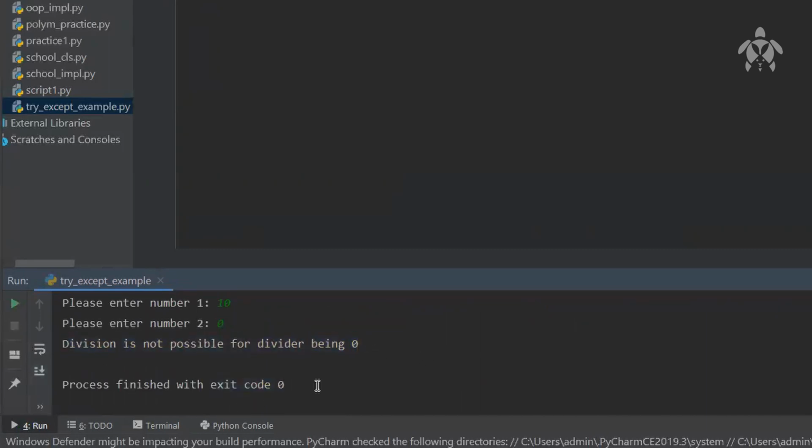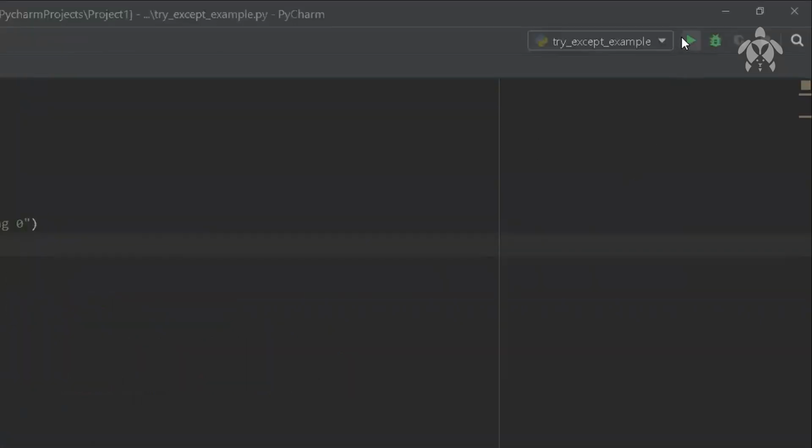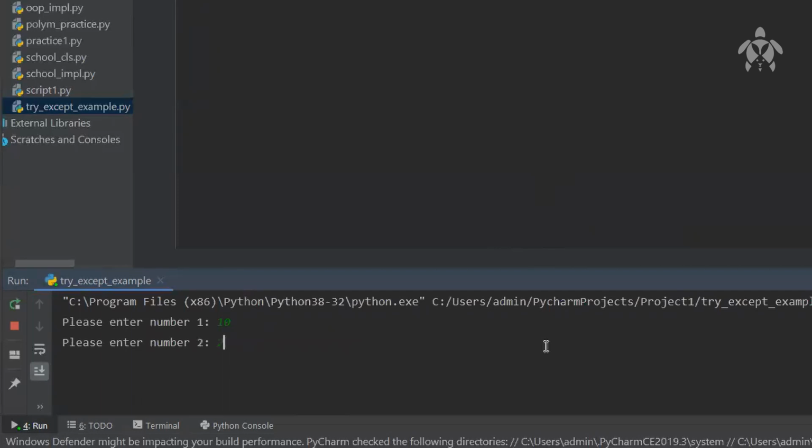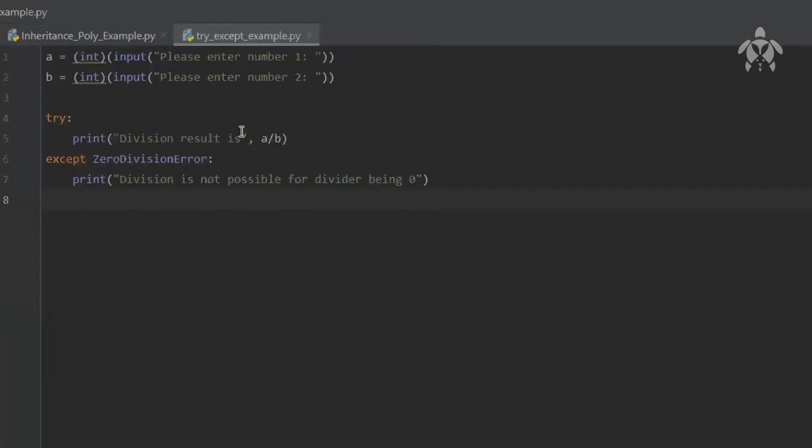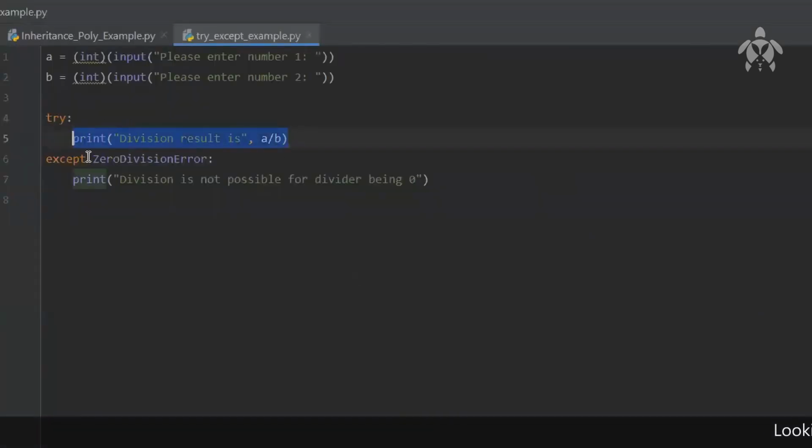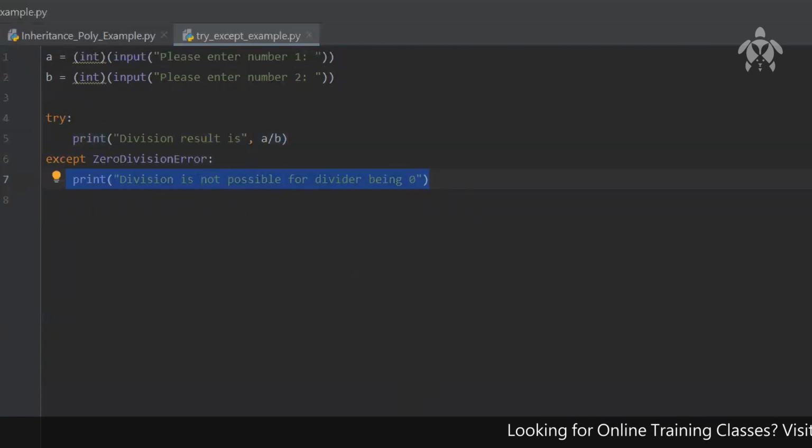If exit code is 1, I mean anything other than 0, that means there is some issue. Exit code is 0 means everything ran perfectly fine. So we found out that please enter number 1 10, please enter number 2 is 0, and division is not possible for the divider being 0. So this now is fixed, but if I write down correct values right now, still it will be working perfectly fine. See, when it's correct values, it tries to do this. If there is a problem, then it comes over here. This is basically your try except, right? Try except works in this particular way.